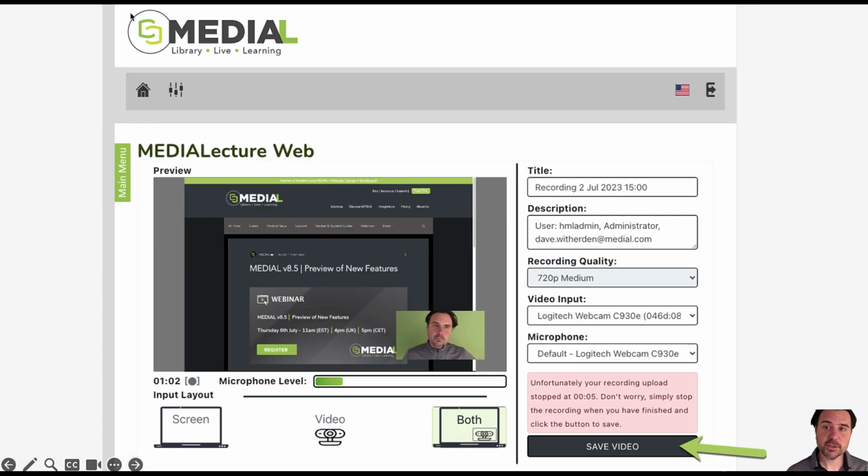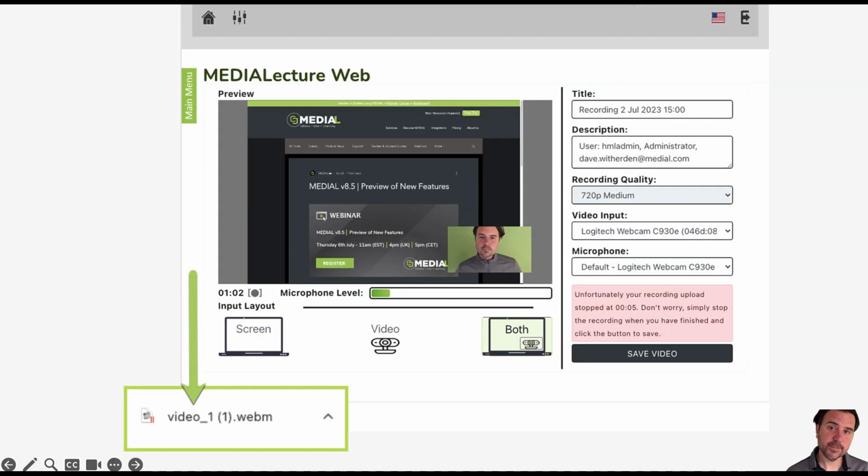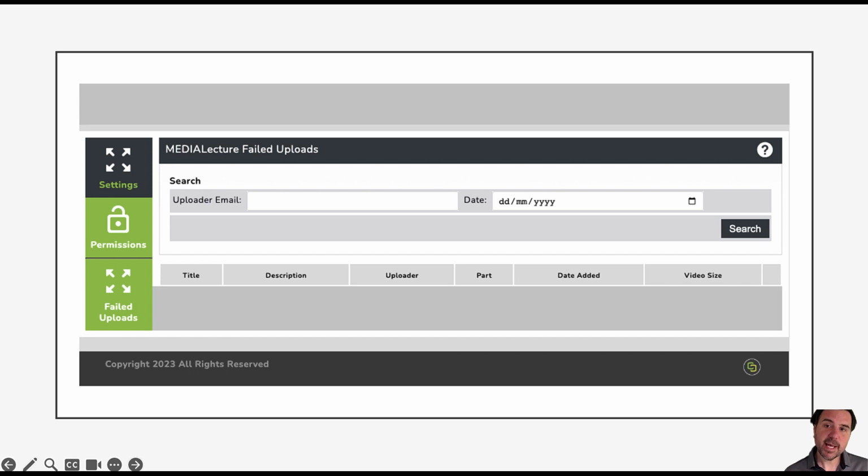Once they stop the recording, they can then save the video. The file is saved locally as a WebM file, and this can be uploaded into MEDIAL. This is a fairly rare occurrence, but we've built this into the product to save on any issues with users potentially losing their recordings. The MEDIAL admin also has the facility to see any uploads that may have failed for whatever reason, for example, a user closing their browser, etc. They can decide to put those recordings into the correct user's personal category or delete the content.